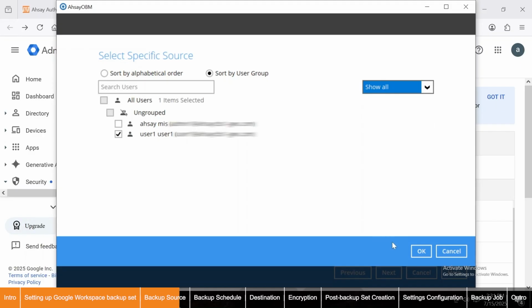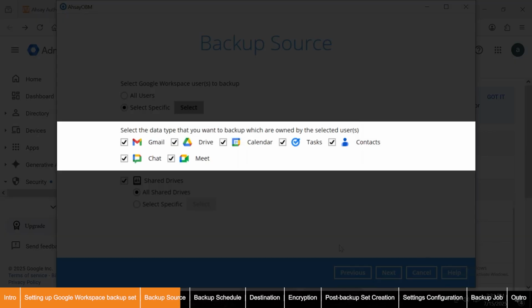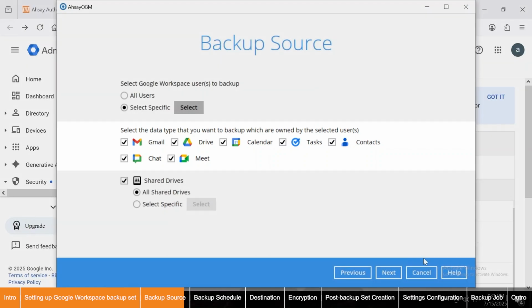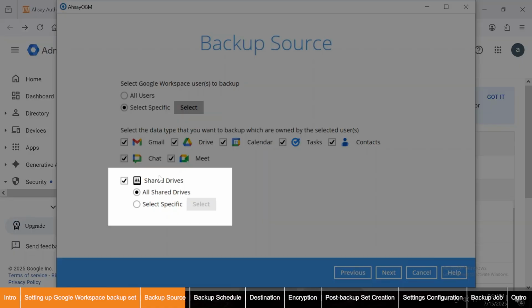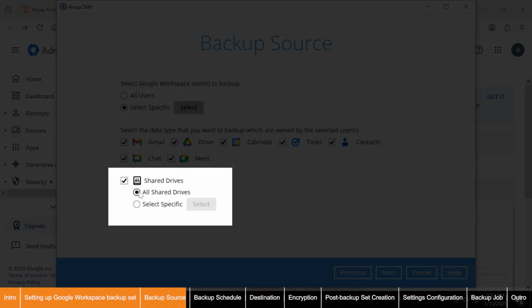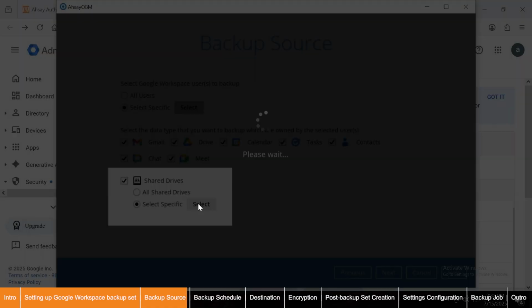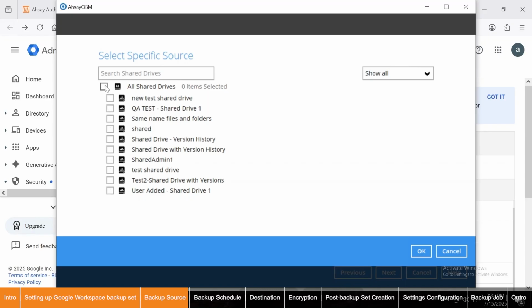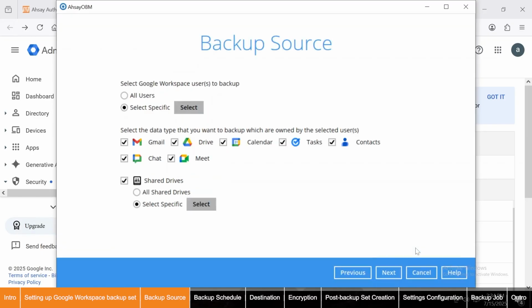After selecting a source, click OK. Proceed by selecting which data owned by the selected user or users to back up. By default, all data components are selected. We'll proceed with this selection. Lastly, choose which shared drives to back up. You may select all or choose specific shared drives. For this, we'll select Shared, then click OK to continue. After selecting your backup source, click Next to proceed.